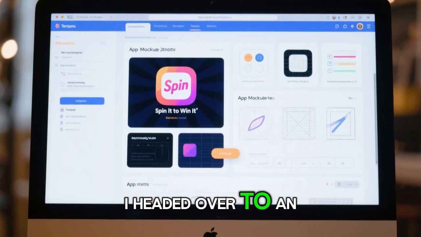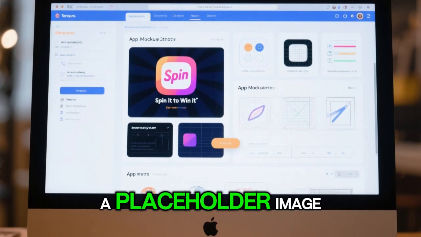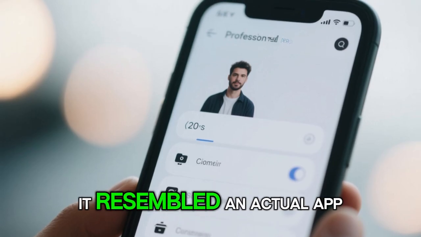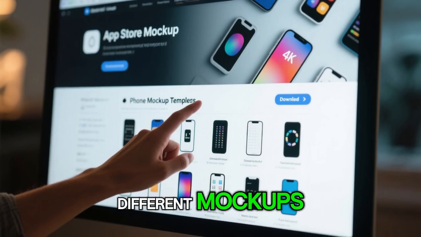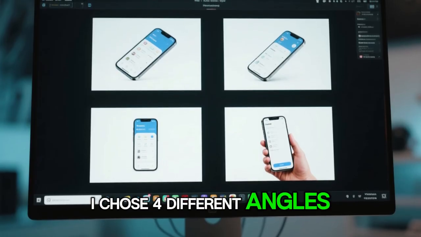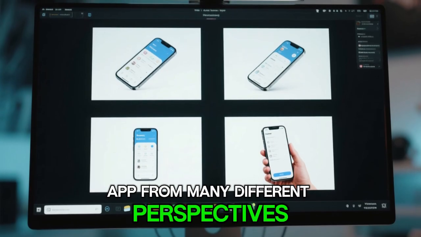Next up, I headed over to an app mockup site to generate a placeholder image. I chose this one because it resembled an actual app. Then I headed over to an App Store mockup site and downloaded 4 different mockups. I chose 4 different angles so you could see the app from many different perspectives.